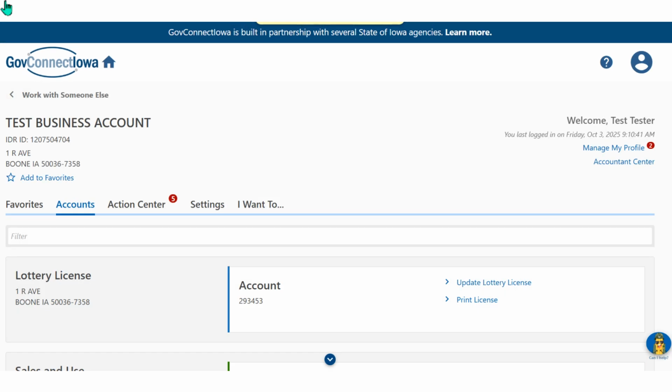All right, let's go through a scenario where I need to provide third-party authorization to Judy Test to act on behalf of Test Business Account, which will require the completion of a representative certification form. I'll start by clicking I want to, which makes sense because I want to add a third party.